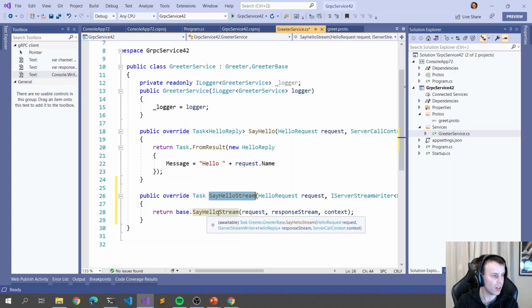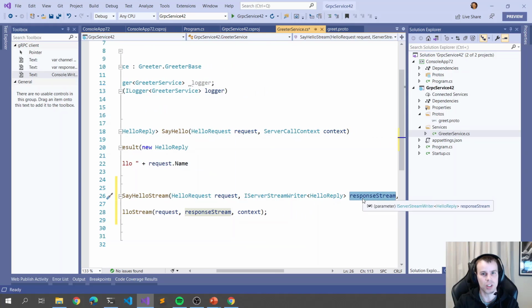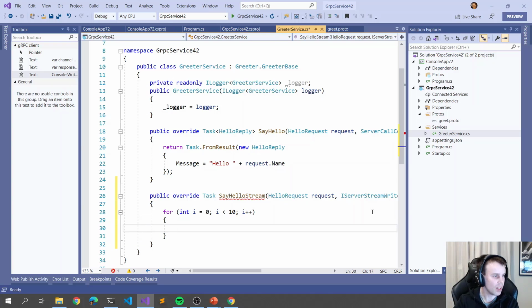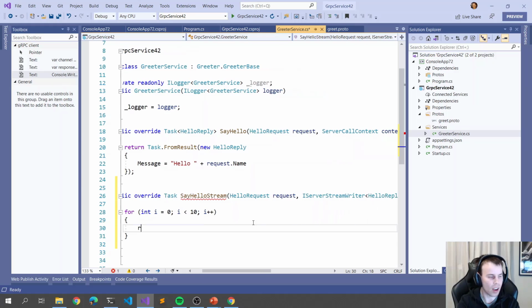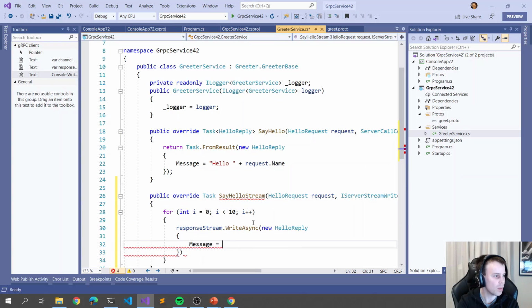So at the moment we're not doing anything, let's just add an implementation. Something else to note, the method signature for our unary call, our SayHello call, is different from our streaming call. Our streaming call has the stream writer, and that's because we want to return messages over time. Compare that with our SayHello call, where we're just returning a single HelloReply. Okay, so in our new call, let's return 10 messages. And the way we'll do that is we have our response stream, and we'll write a new reply.